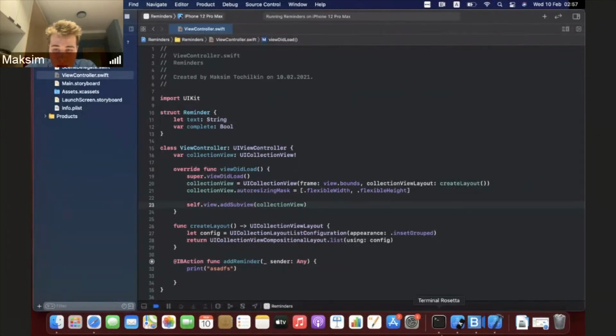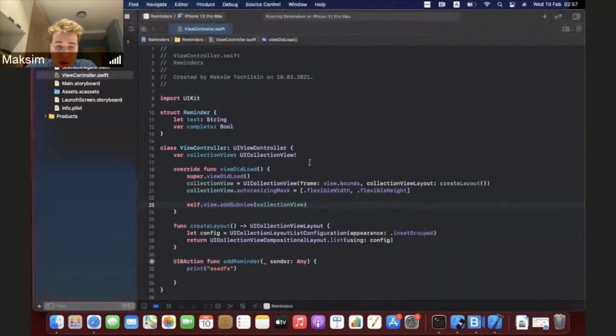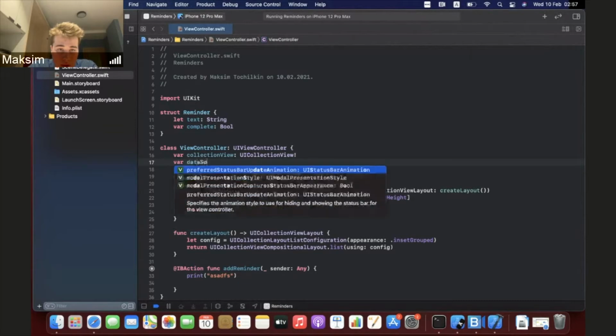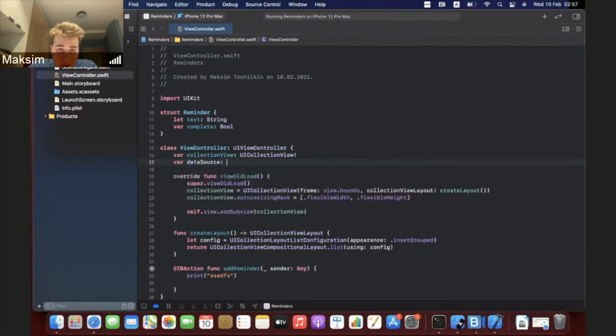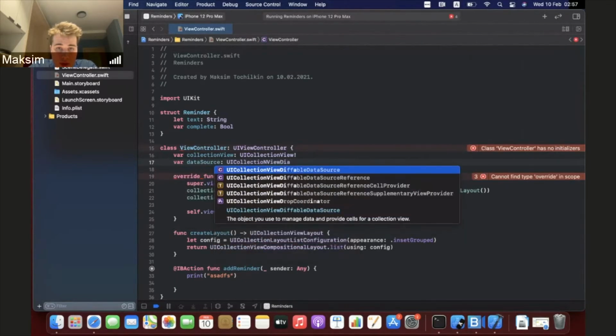So as you can see, the collection view doesn't have any cells yet because we haven't given them the cells. In order to give the collection view the cells, we need the data source, as I mentioned. That's where the collection view gets all its data for the cells. So we're going to be declaring another variable, and it's going to be of type UICollectionViewDiffableDataSource.